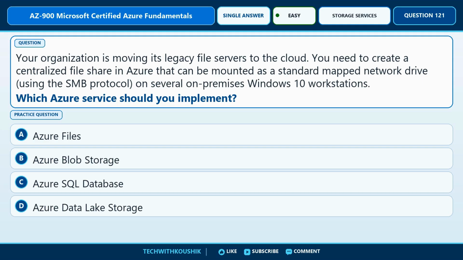The choices are Option A, Azure Files. Option B, Azure Blob Storage. Option C, Azure SQL Database. Option D, Azure Data Lake Storage.